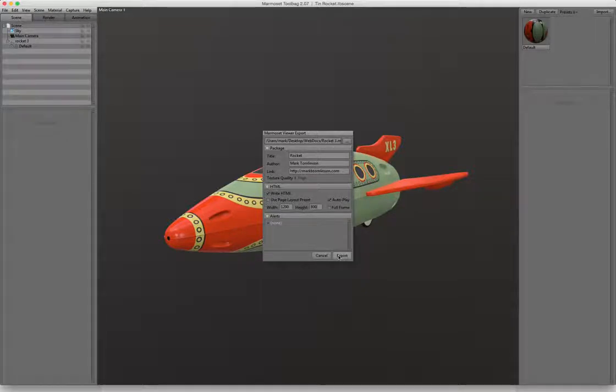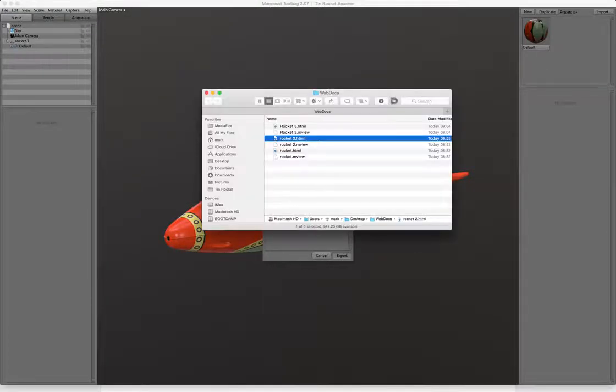Next thing you do is click on export. That's now exported that into this folder here, which, as I said, is on my desktop, Web Docs, Rocket 3. There's the file that will run. So if I double click on this, it'll open in the browser, and it doesn't work. Marmoset Viewer couldn't initialize, package rocket... could not be retrieved.